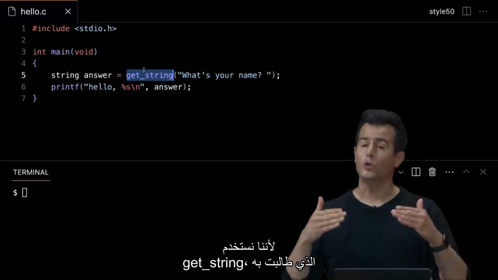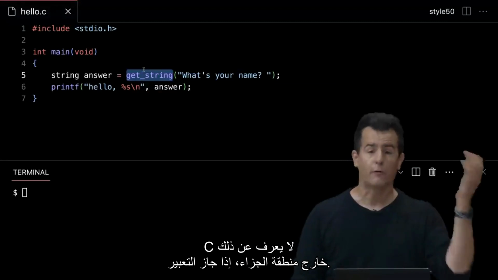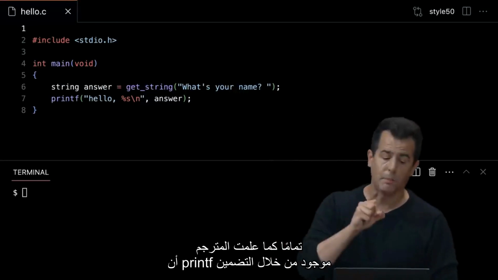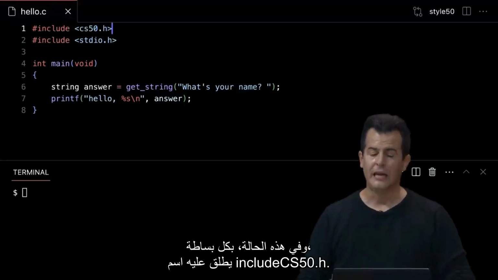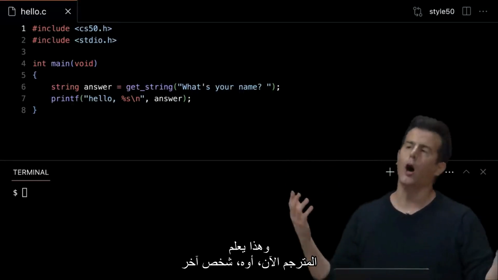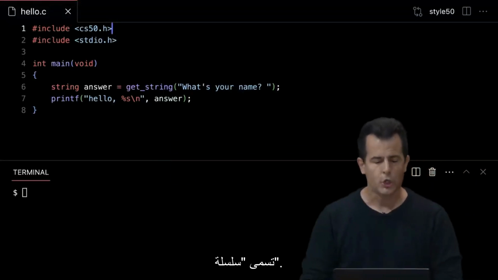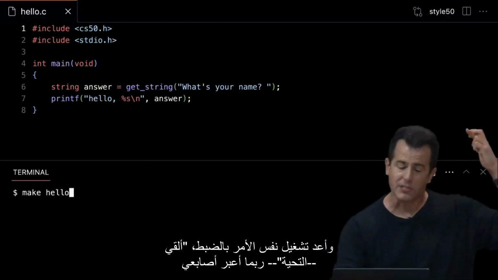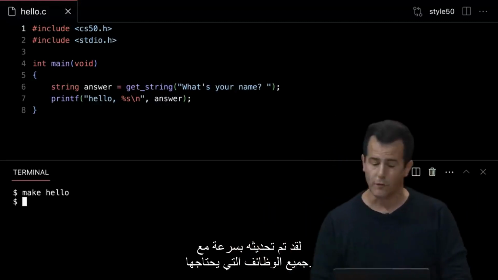Exactly. Because we are using getString, which I claimed is a CS50 thing that we'll use for a few weeks, C does not know about it out of the box, so to speak. I have to teach the compiler that getString exists, just like I taught the compiler that printf exists, by including the appropriate header file. And in this case, quite simply, it's called include cs50.h. That now teaches the compiler, oh, someone else wrote this function already, getString, and with it this type of variable called string. So now if I go back to my terminal window and rerun the exact same command, make hello, maybe crossing my fingers, now nothing in fact goes wrong, because the compiler's been brought up to speed with all of the functionality it needs.